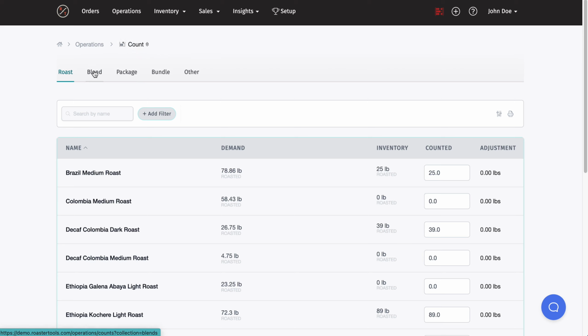Okay, so you can see we have the count up here. Then we have roast, blend, package, bundle, and other. So this is a theme you'll see in other pages as well. What this means is we're counting how much roasted coffee we have inventory for. And when we say roasted coffee, we are thinking of it in terms of a bulk bin. It is not packaged yet and ready for sale. That inventory would be in this section, okay?